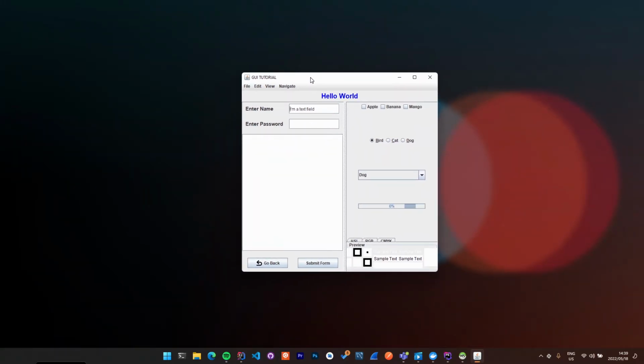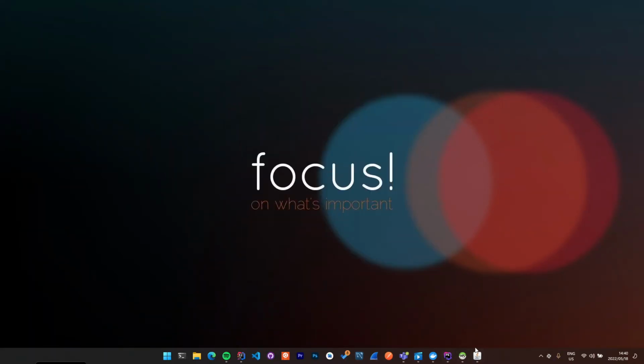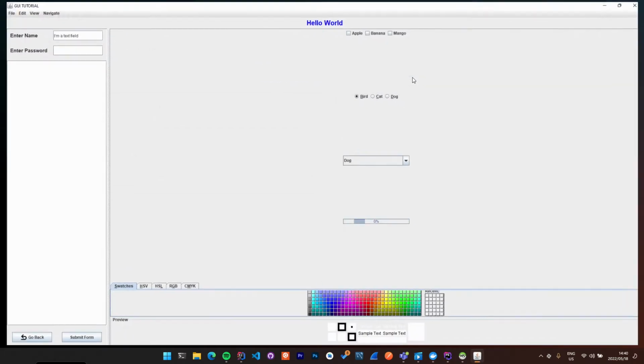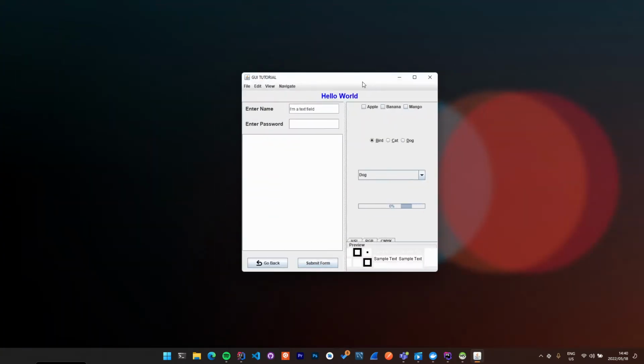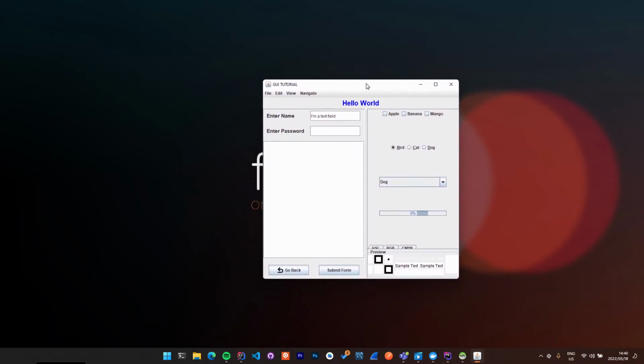A JFrame comes with an icon here. You can change it. The title as well, you can set the title. And these buttons here come with the JFrame. So you can minimize, you can restore, you can maximize, you can restore. So the JFrame is the window.